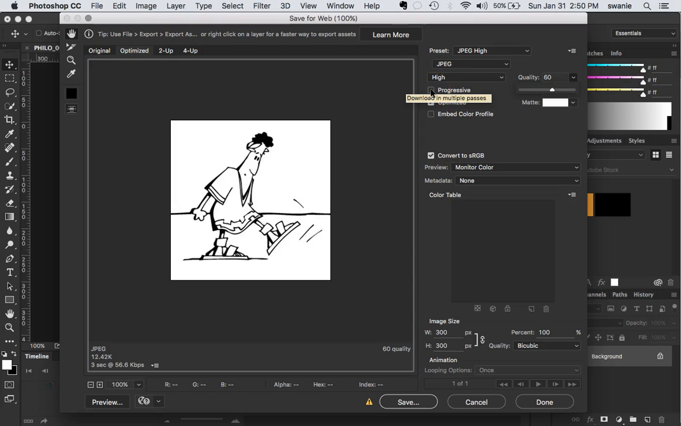One is progressive, and the other is embed color profile. With progressive, when the site is loading, if you don't have progressive checked, the image will be blank until the whole file is there and then the image pops up on the web page. If you have progressive, the website visitor gets a low resolution blurry visual of your image. And then once the file has loaded, it goes crisp to a full image.